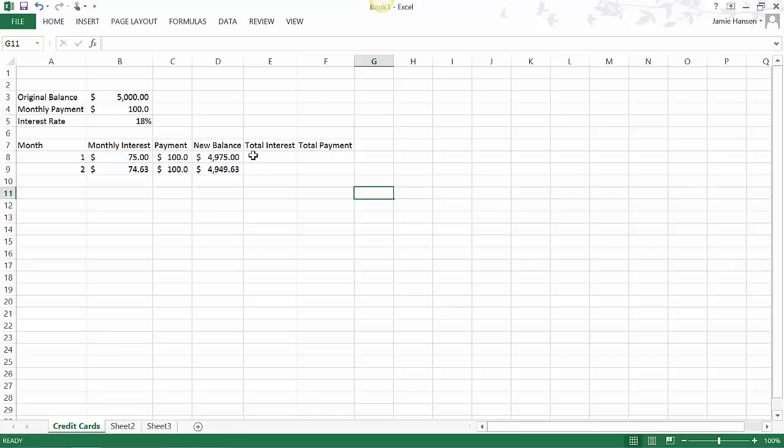So next we're going to move to the total interest and total payment fields. So the total interest is just a running total of all the monthly interest columns. We're just going to add those all up. And the total payments is the same thing, but for the payments column. We're going to use a couple of different ways to calculate these, but you could use either way for both ones.